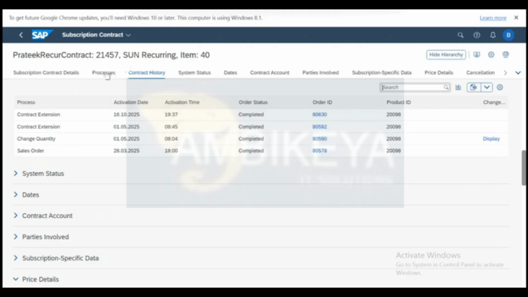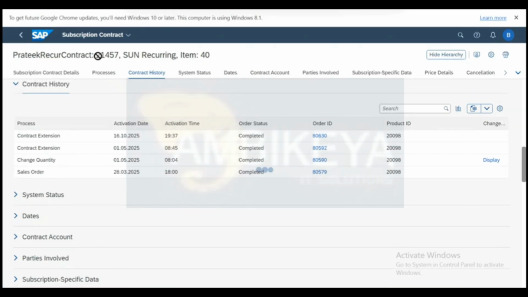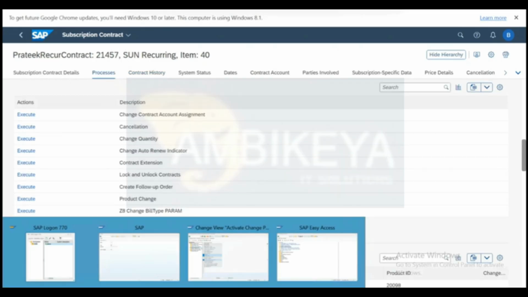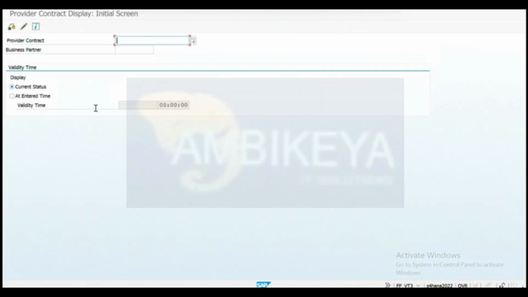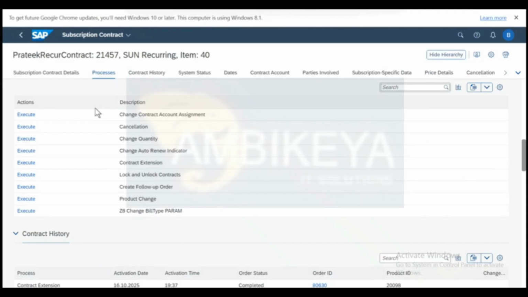Let me open that T code. If you see this data in your CI system, what's the T code for the CI system? FKK bits, sir. No, open the contract in CI. FP_VT3. FP underscore VT3, FP not L. V for victory, T for. Yes. So what is the name? 21457.